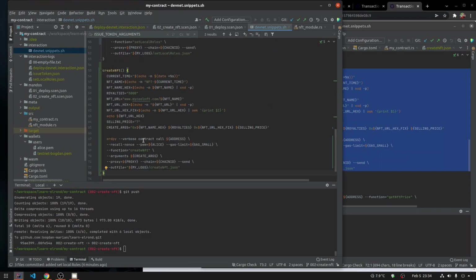Create the NFT. Well, this one, as you see, we have the NFT name in hex, royalties, because Elrond can convert numbers to hex, we use them as is. Then the NFT URL, we convert it also to hex, and this one is hex fix, because God knows there's a bug. I'm going to show it to you in a second, so you understand why this one is called fix. And also the selling price, standard one. And let me show you what I mean.